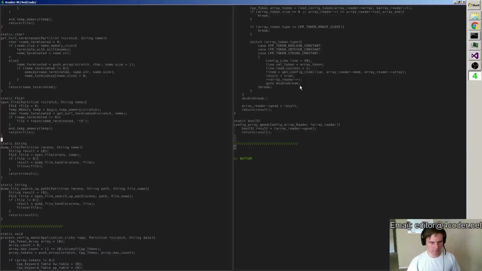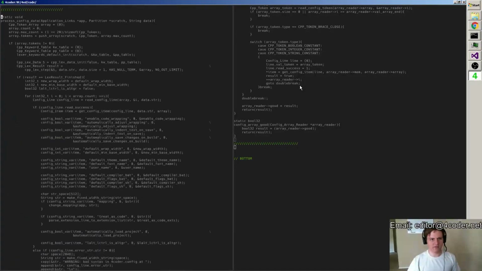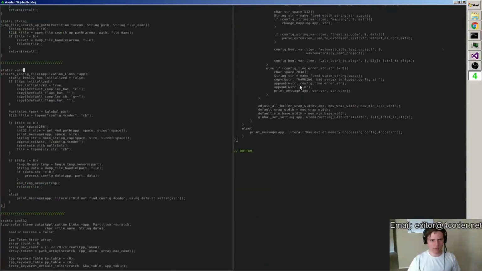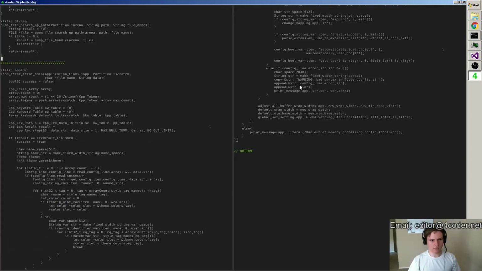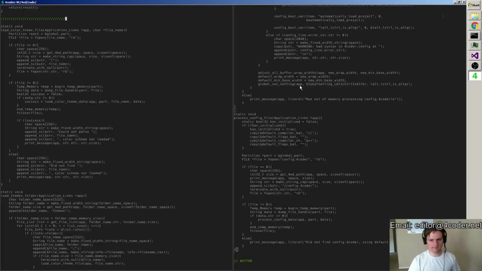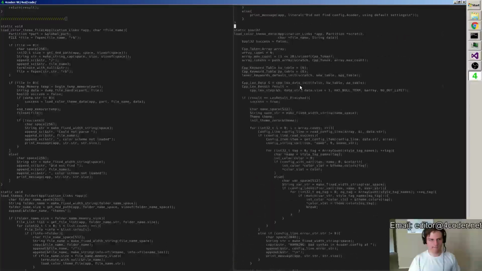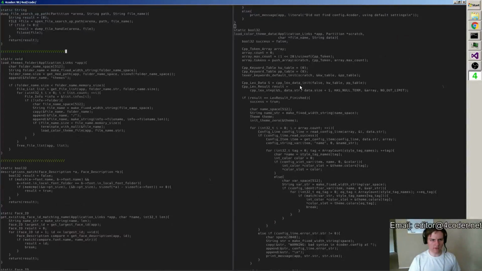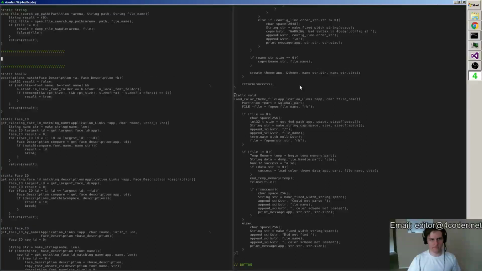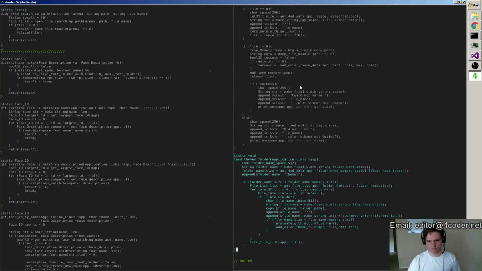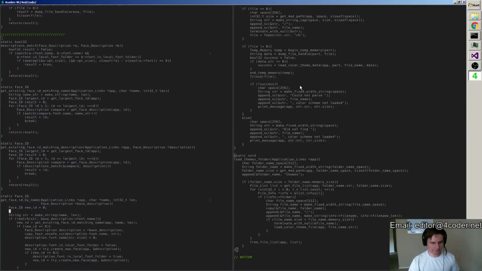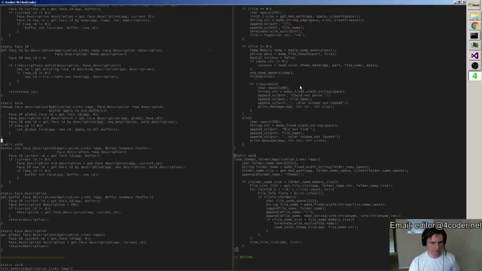Yep. Alright, process config data. Boom. Process config file. As you can see, this set was very spread out. I didn't even realize it was that spread out. Load color theme data. Load color theme file. Load themes folder. Okay. I don't think any of the rest of this is relevant.